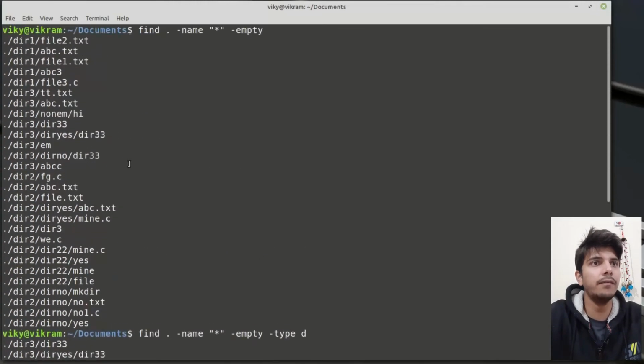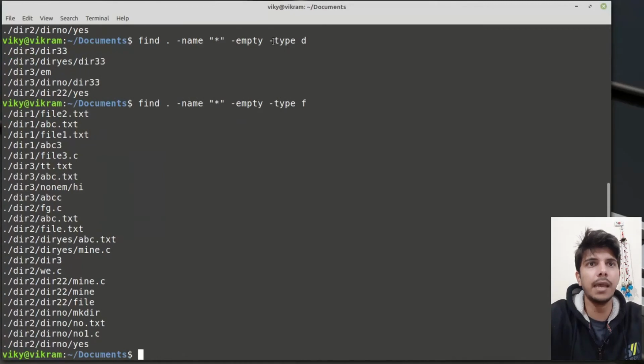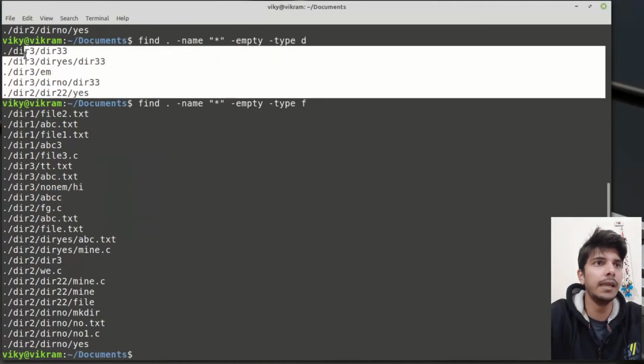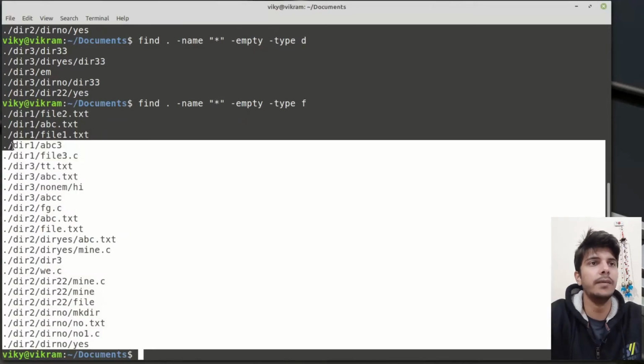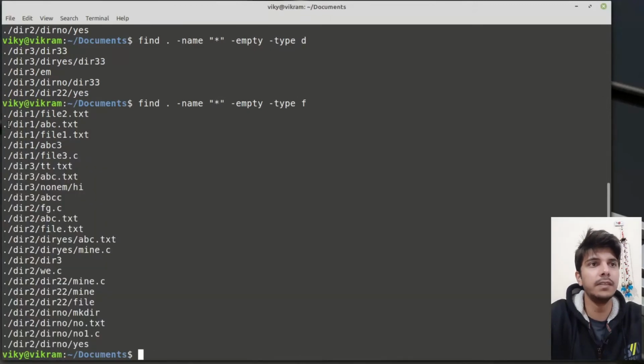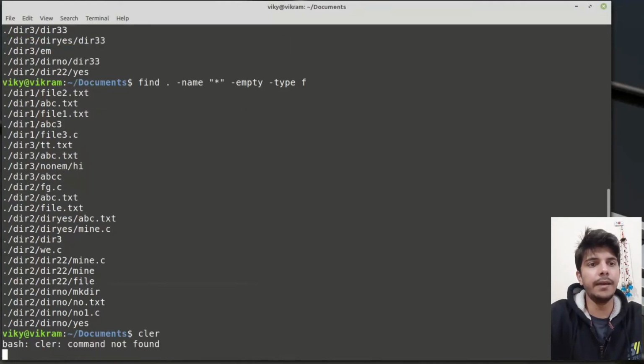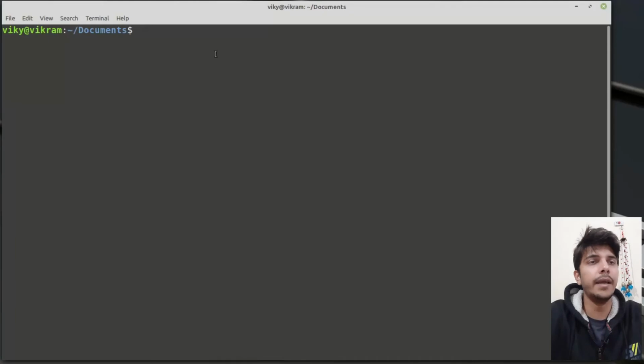So by default it was searching for both file names and directory names, then I specify type d only for the empty directories, and then type f for empty files only. So these are the empty files which have no content inside of them. Now let's clear it, and now let's try to find files which have some specific file size.